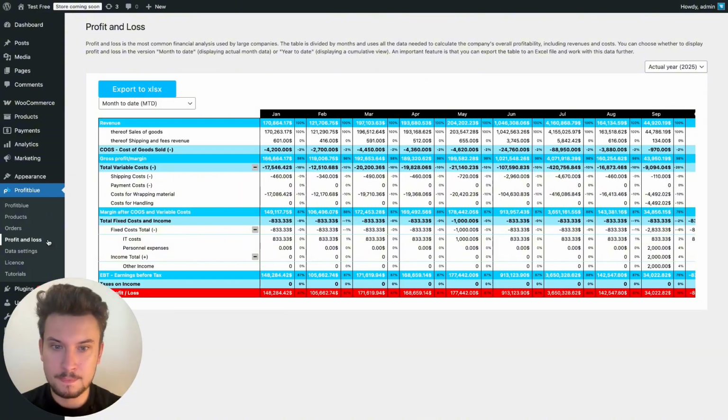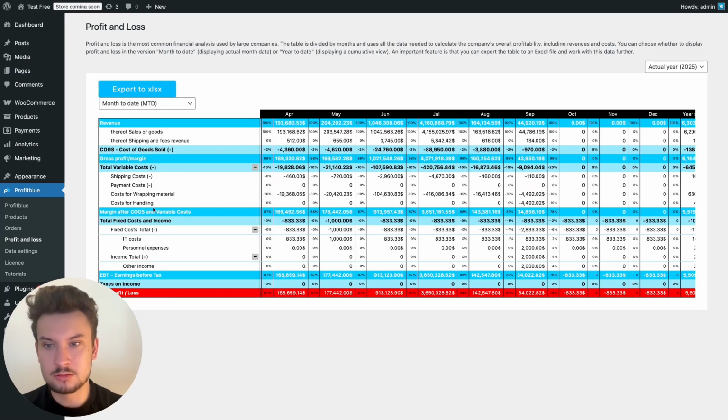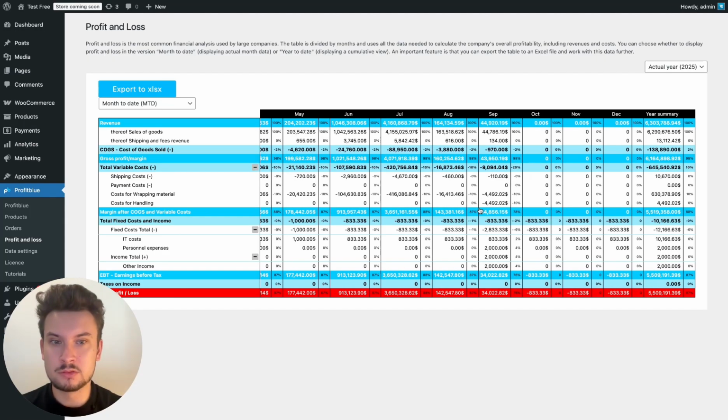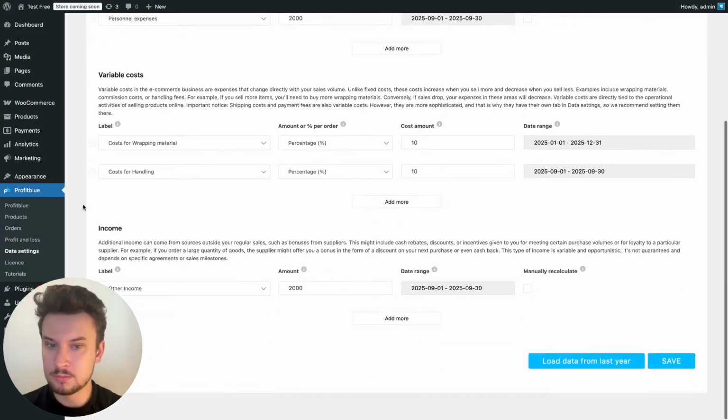saved it, and you can see that the data were added only to the months we selected. So here's cost of handling. We have 0 amounts over here, but in September we have this number. It's 10% of the revenue. Here, income total, we have also the 2,000 that we set up, and in personal expenses, we have also 2,000. That's what we set up, I believe. Yeah, it's like this. So it works.